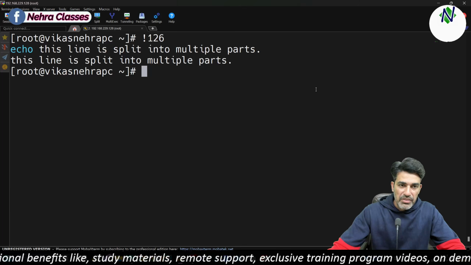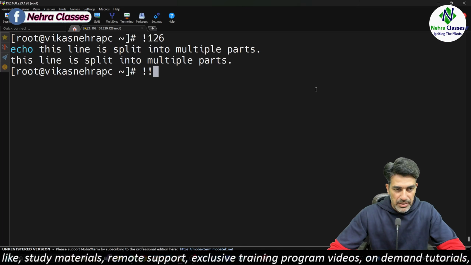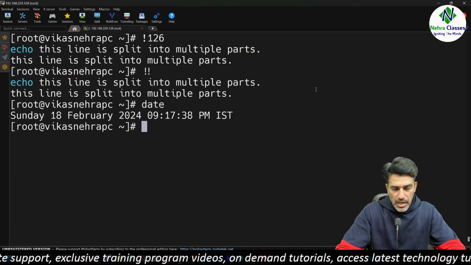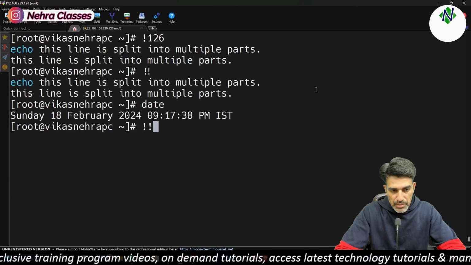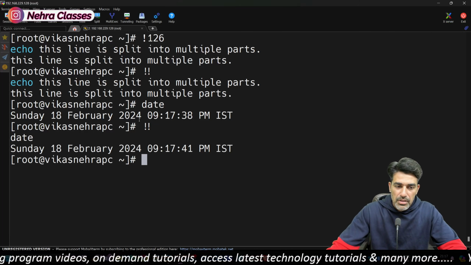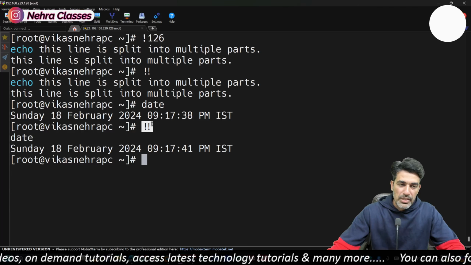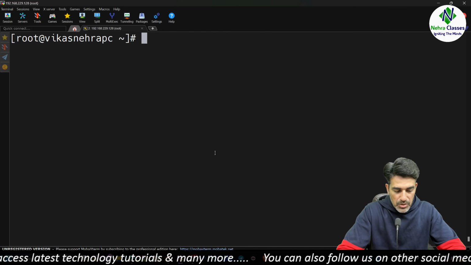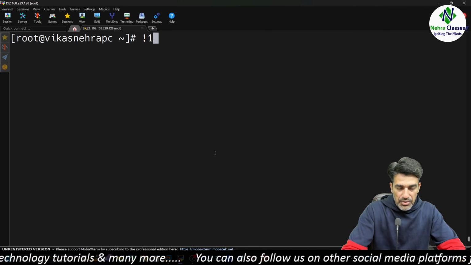You can repeat the previous command by double bang sign. Like I have executed the date command. I want to repeat it. I can simply use double bang and enter. So double bang can be used to repeat the last command, and for the nth command I can execute the bang sign with the command number.